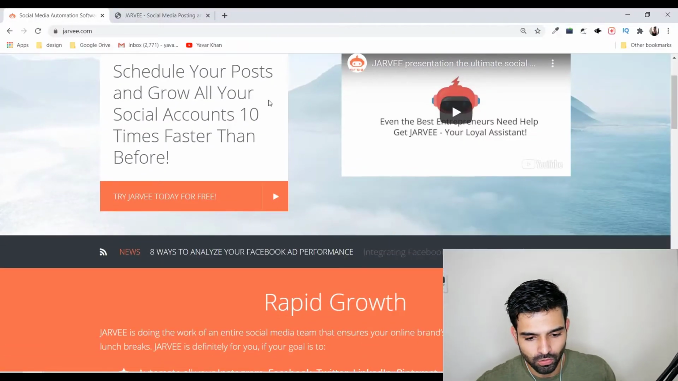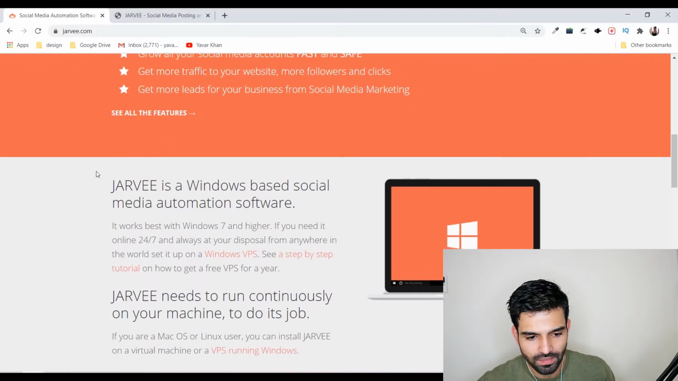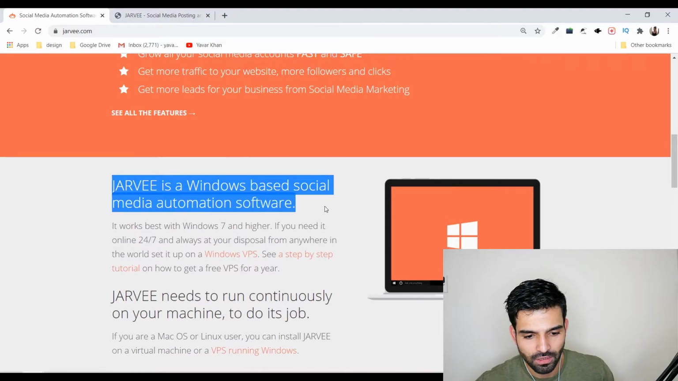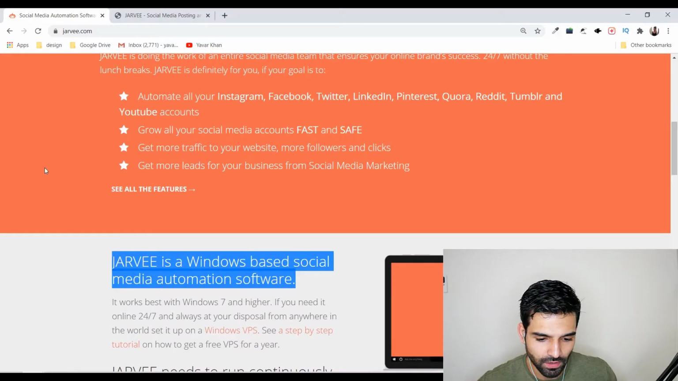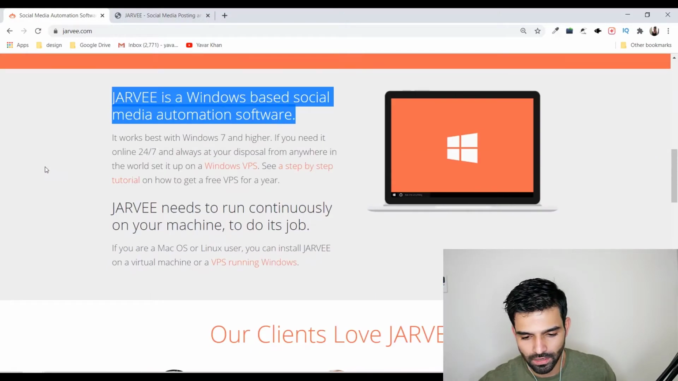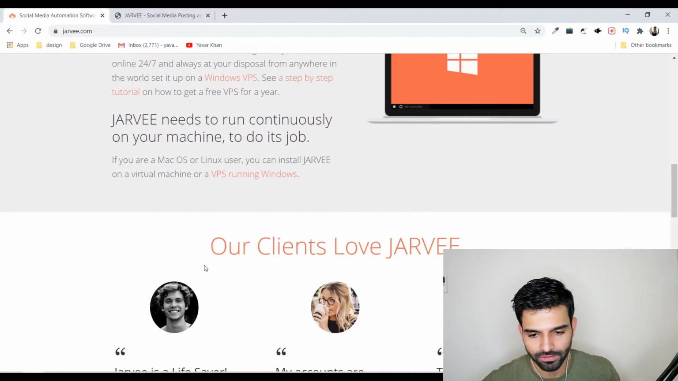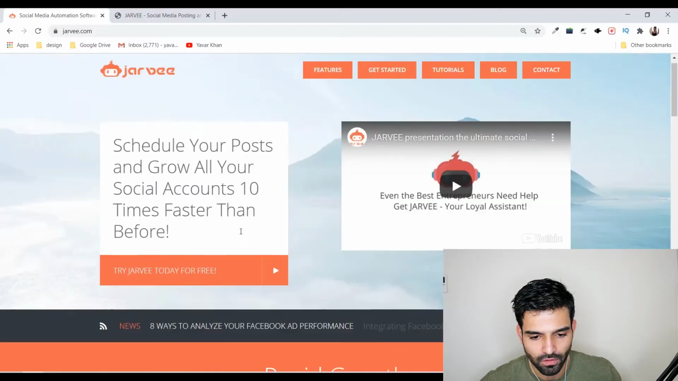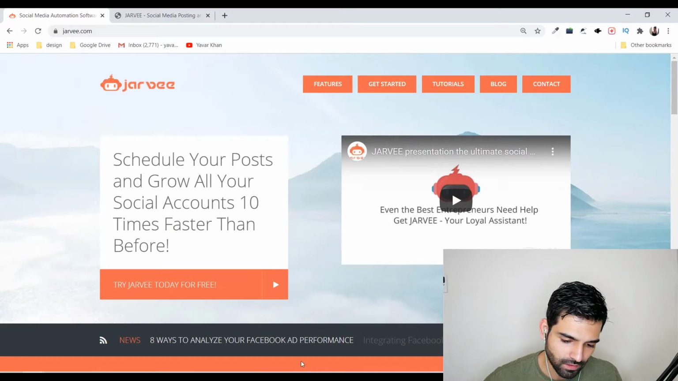As you could see right now, guys, I'm on the Jarvee website. As I told you, you could schedule and do a lot of things, and Jarvee is a Windows-based social media automation software. You can run Jarvee on iOS as well, but you need a VPS. So you can buy a VPS server and then start running Jarvee over there. So that's it. Now let's get back to Jarvee.